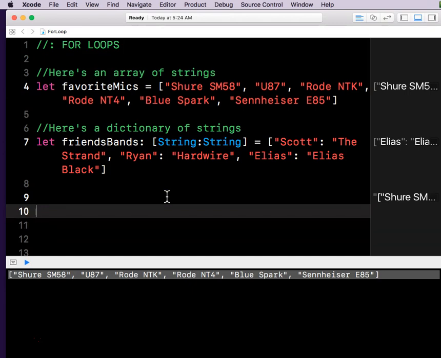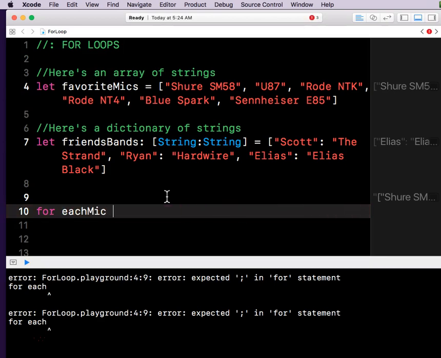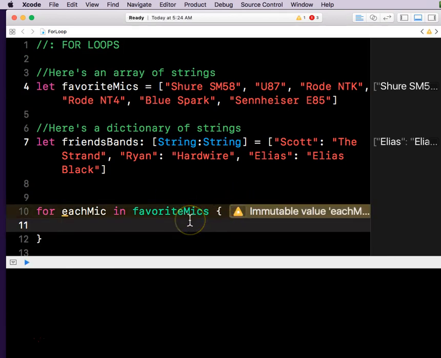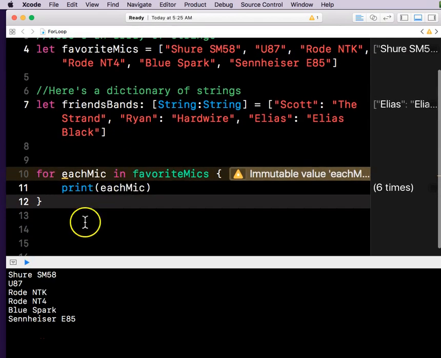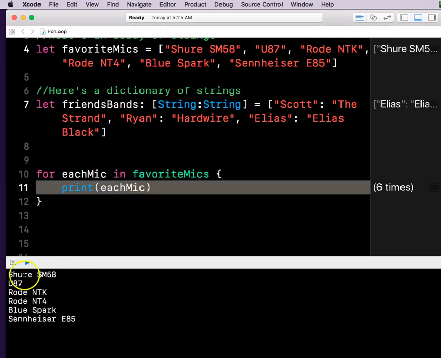The way I usually like to write it so that it makes sense in my head is for each whatever. So for each mic in favorite mics, and then open and close curly braces, whatever you want to call those. So here's the basic format. Now we can just print each mic. Boom, there we go. For each mic in, and then here's your array, and then for every one it cycles through and prints out 1, 2, 3, 4, 5. So you can see them printing down here.